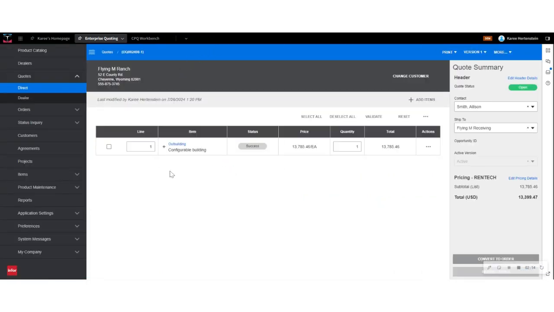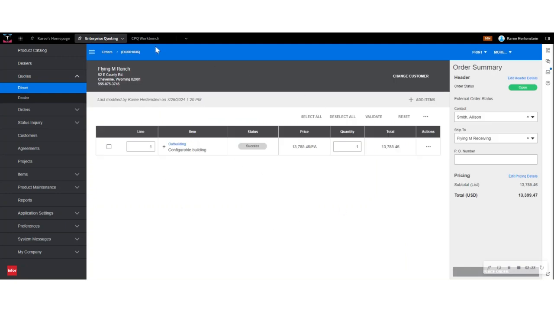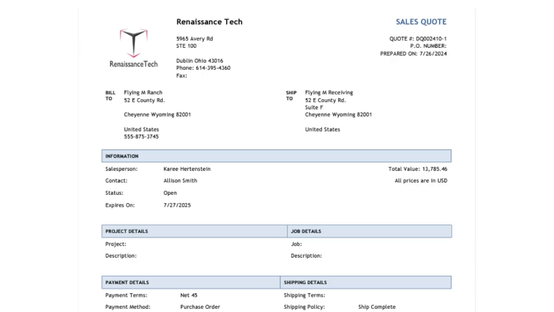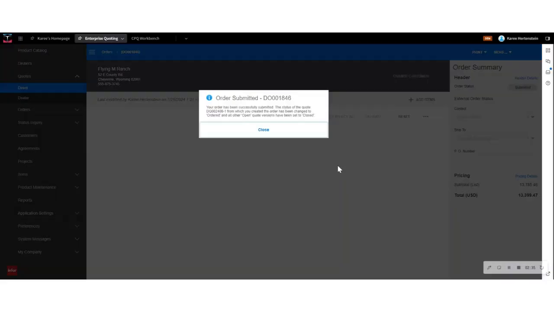We can see our outbuilding is here, and if it's good to go to the customer, it's as simple as converting to an order. We confirm yes, and then we have one final opportunity to review what we've put together here on this quote. Everything looks accurate, so we go to the Place Order button, and the order has been submitted successfully. That wraps up our overview and brief demo of CPQ software.